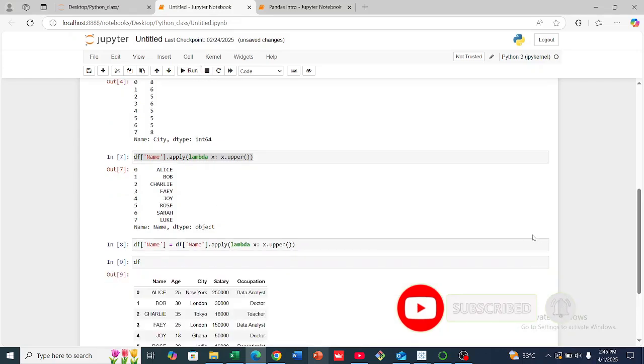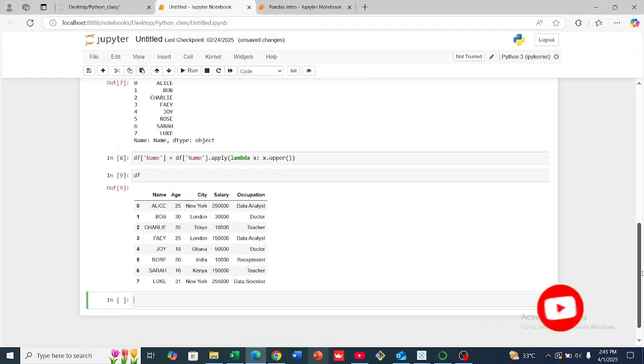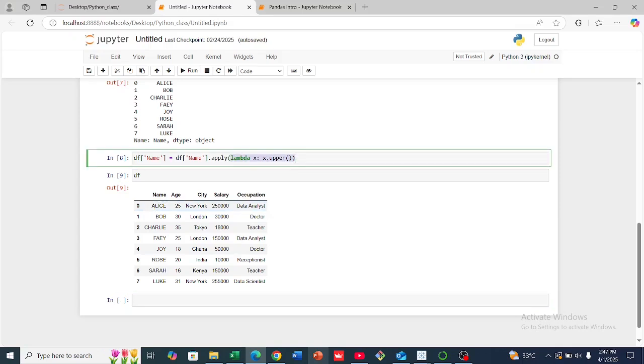You would see now that our changes have been kept in place. The values in our name column have all been changed to capital casing. So what we did here is called a lambda function, and lambda functions are anonymous functions, and I'll be teaching you how to write a lambda function in a separate video. Okay, so that's how apply works with series objects.